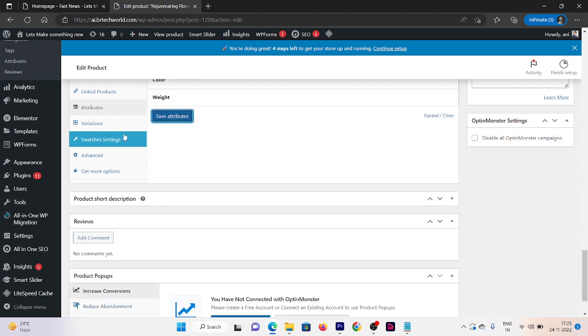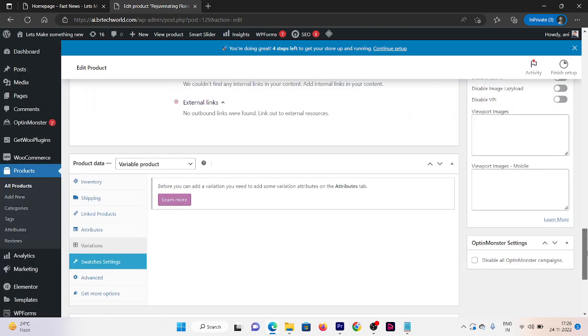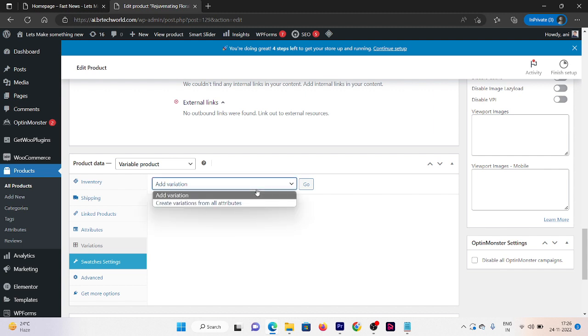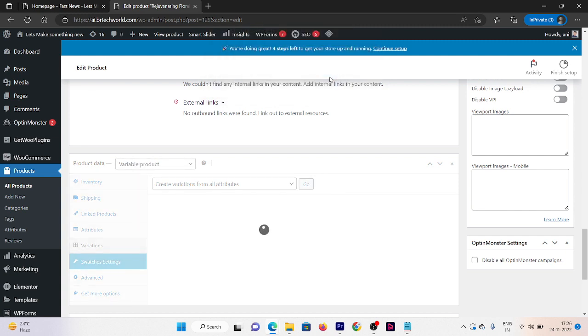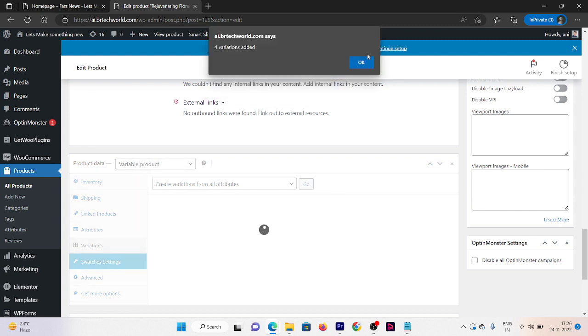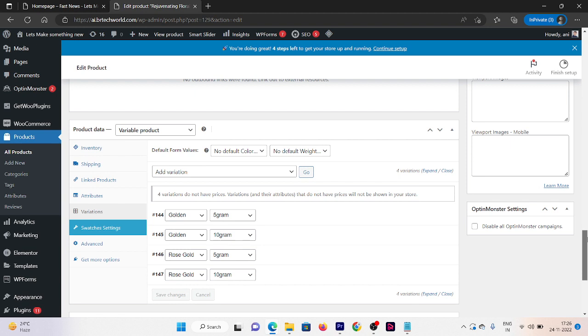Okay, here our attributes are saved. Now go to the variation option. Before going to the variation option, you need to make sure that you have created attributes. Now click on add variation and it will open a drop down for you. Click on that and click on go. Now it will create variations for all attributes automatically by itself. Here you can see that we have four variations: golden color with 5 gram, golden color with 10 gram, rose gold with 5 gram, and rose gold with 10 gram.